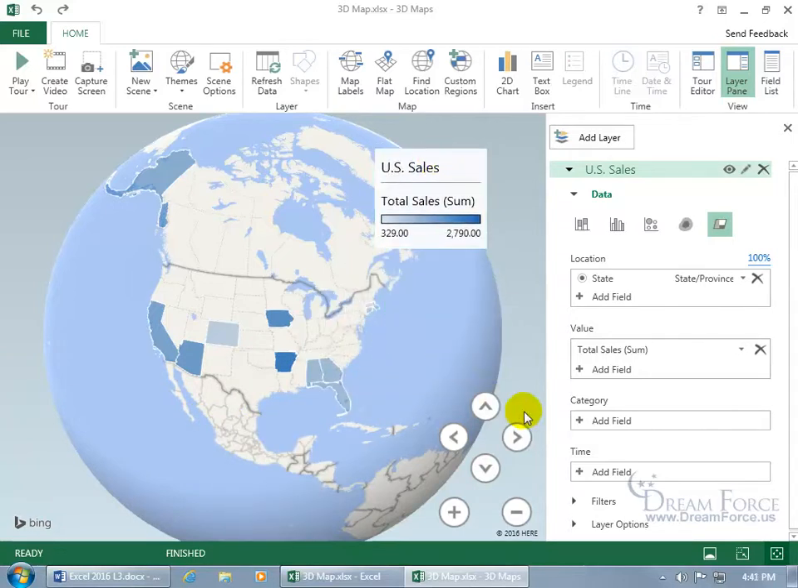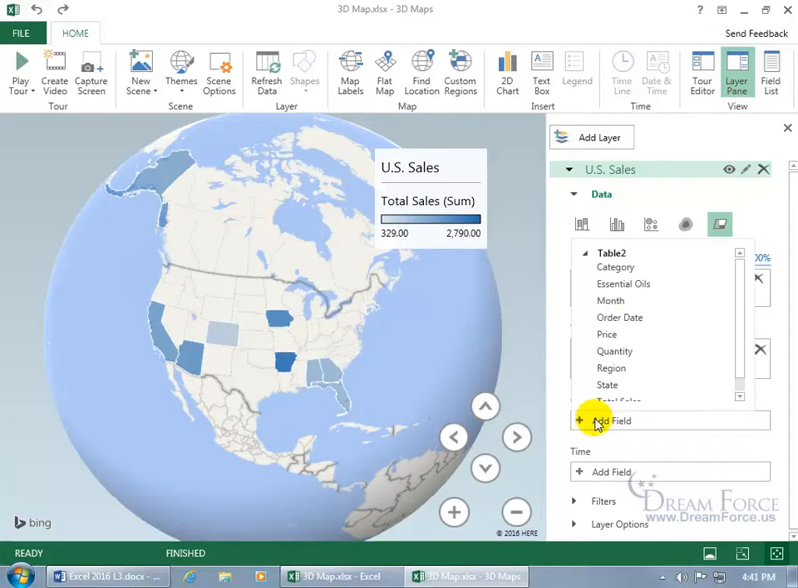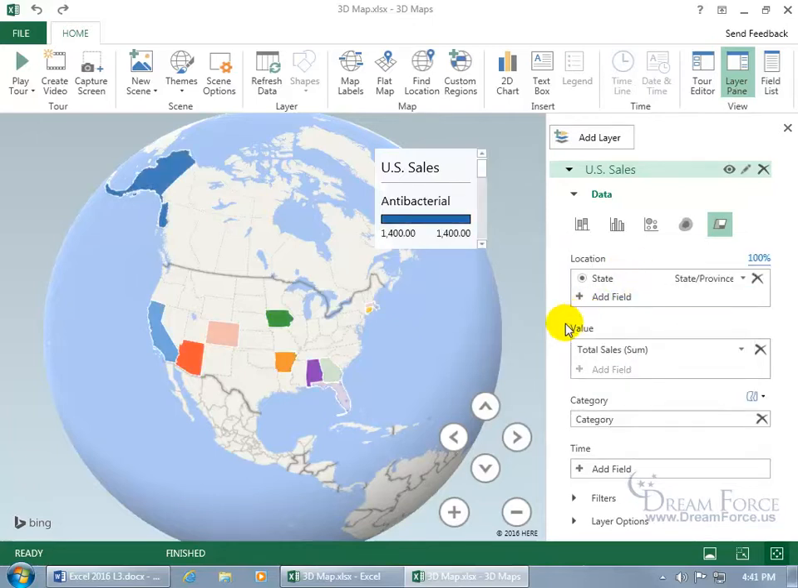And then next, we can add a category if you have one. Click on it. The essential oils are categorized by antibacterial, antiviral, and so on. So let me go ahead and select category. Ooh, it gives us fun colors. And then up here in the legend, the antibacterial is in a dark shade of blue, and it goes from 1400 to 1400 because that's the only state here that we have sales in antibacterial.